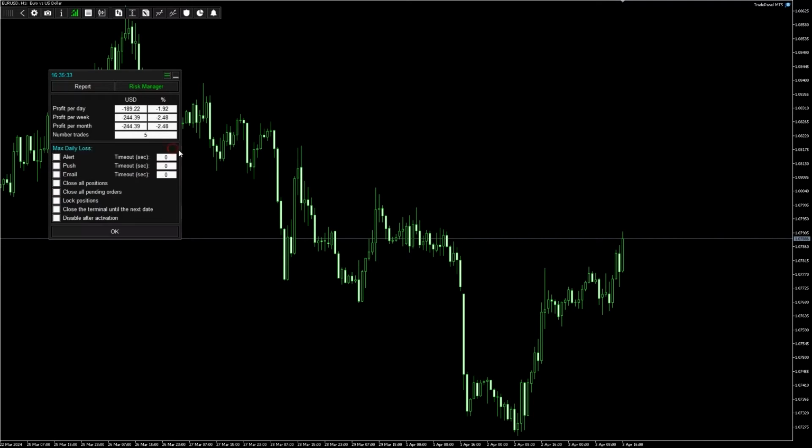When the restriction is activated, the panel can display a message on the chart, send a notification to a mobile terminal, or send an email. Close all positions and pending orders. Lock positions. Close the terminal until the next day.